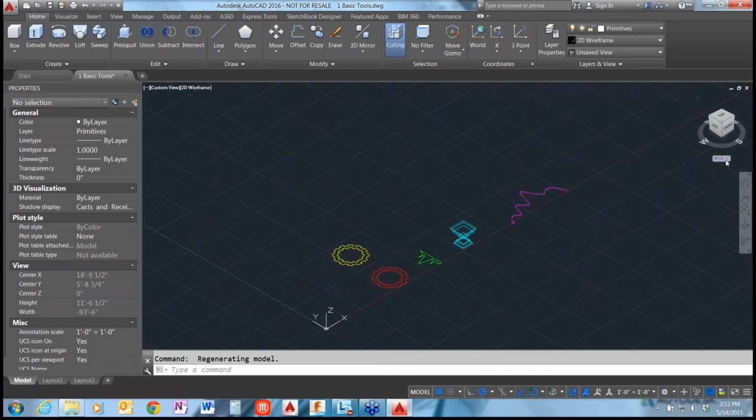Oh, I almost missed something. Okay, let's talk about the world coordinate system here. Your WCS is your default world coordinate system, meaning that your X, Y, and Z are oriented in this configuration that we just talked about, X being horizontal, Y being vertical, and Z coming up straight out of the page.